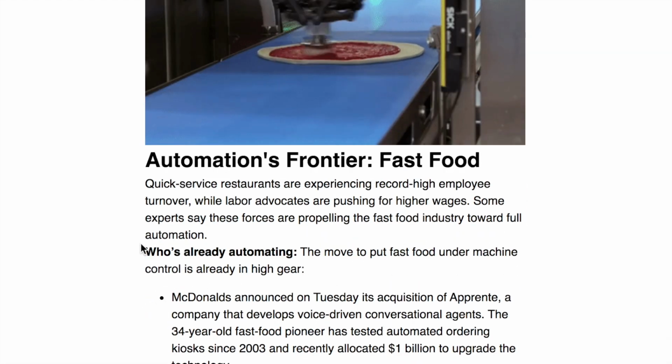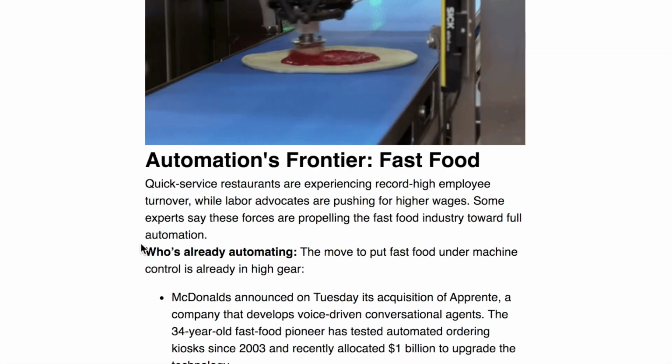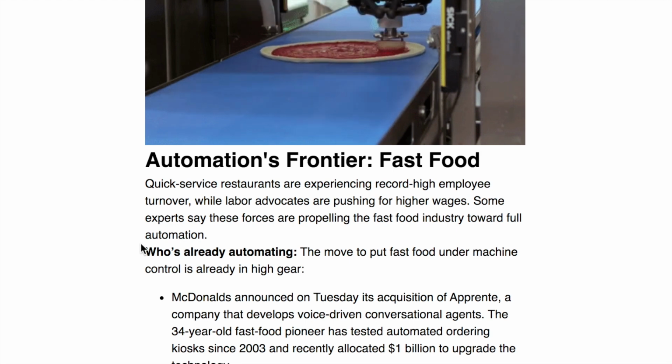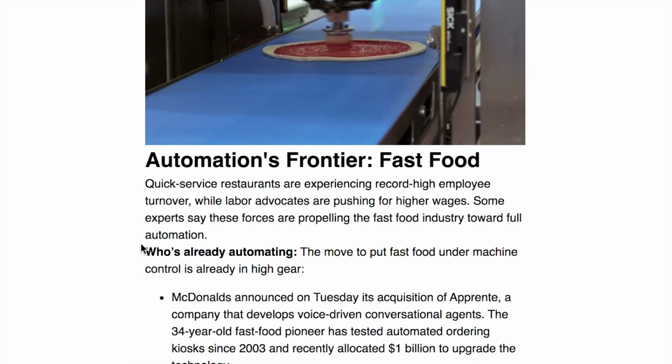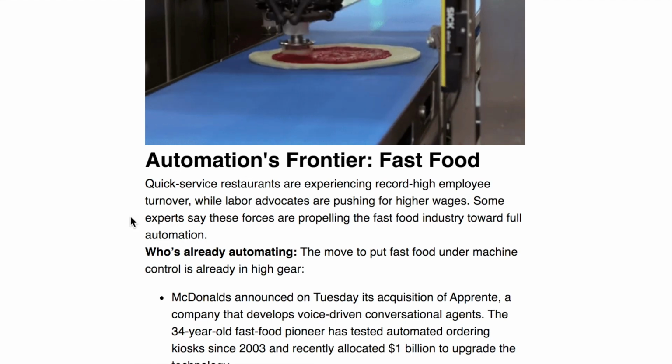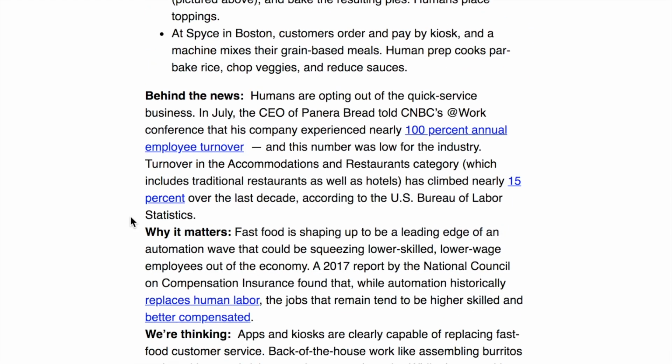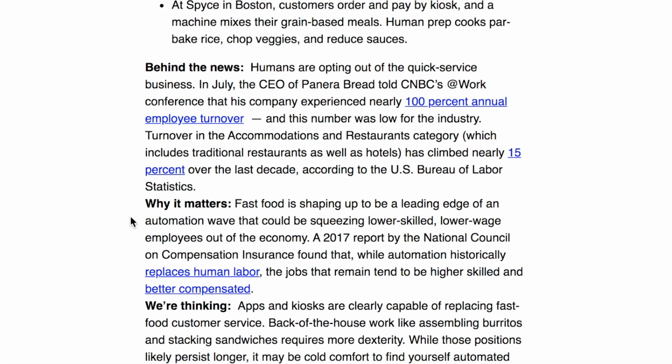Following this is a discussion about automation in fast food and a trend overall towards automating things like kiosk and delivery, more so than the construction of the food, like the assembly of the pizza in this robot. So it's definitely a pretty interesting thing to keep an eye on, the development of automation in fast food.